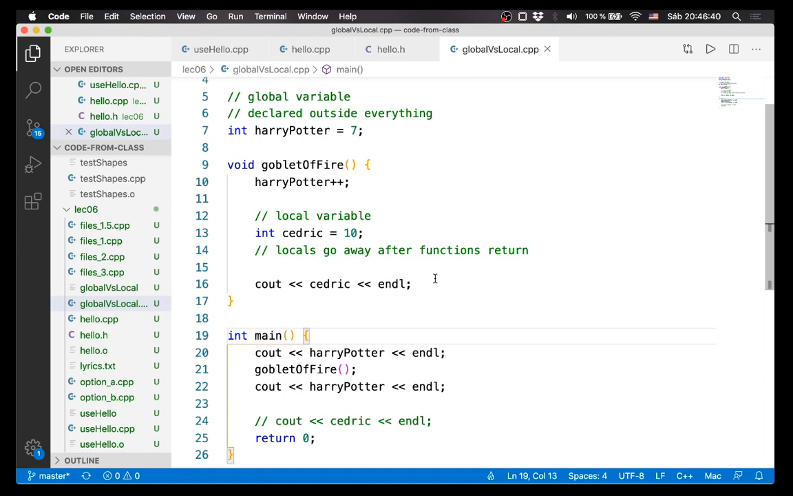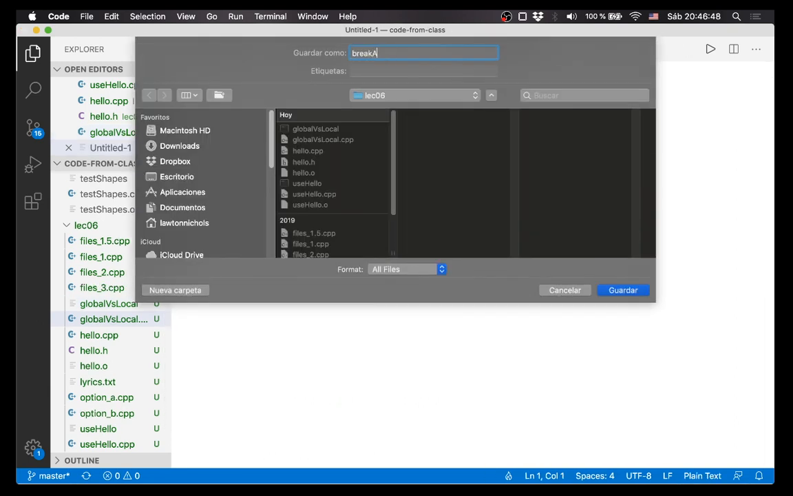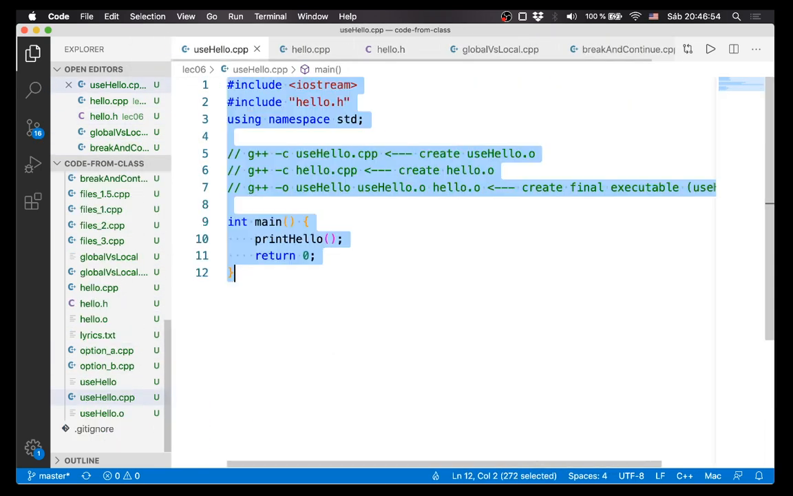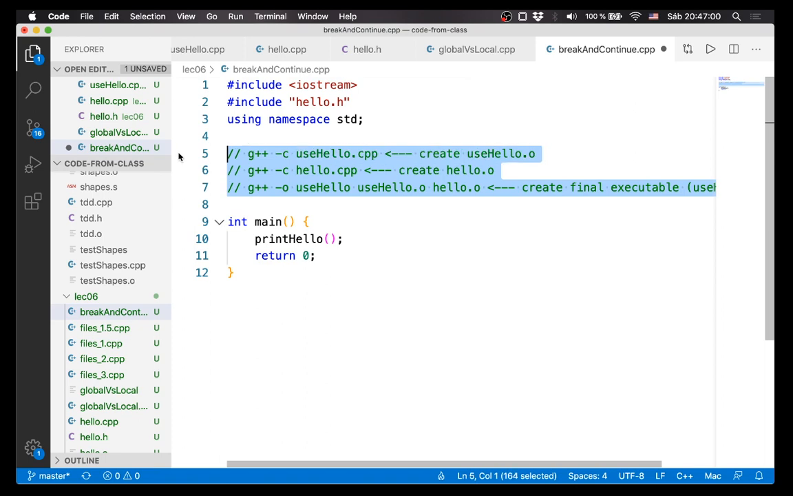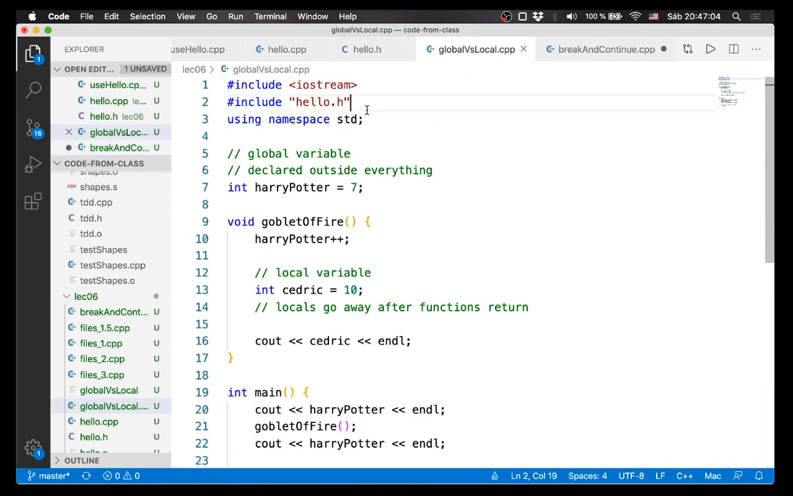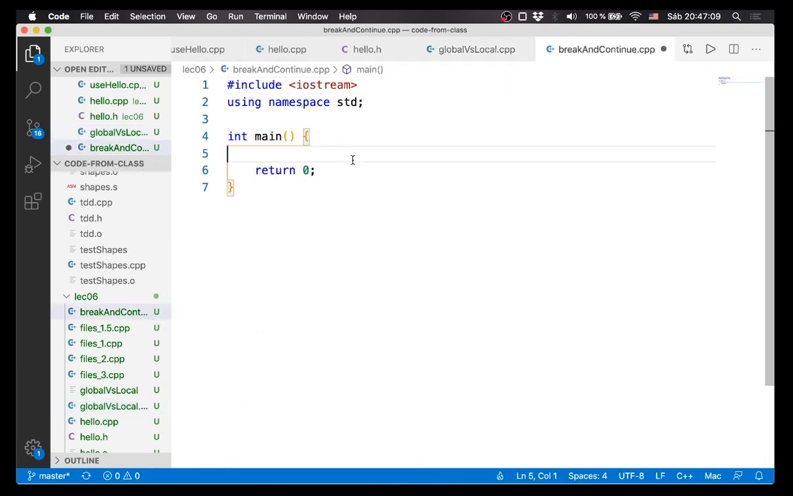And one last thing before we go back to our slides is something called break versus continue, or break and continue. They are parts of loops. So can I use my hello.cpp? So all I need to do now is, first of all, I don't need to include anything for that file. Second of all, let me make some loops.